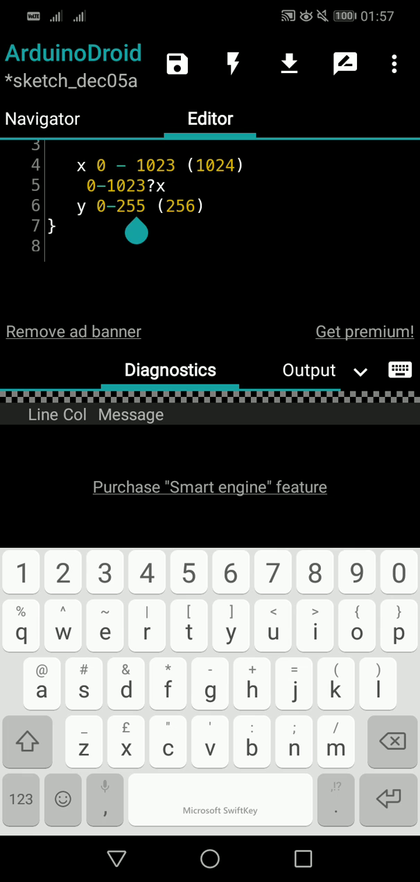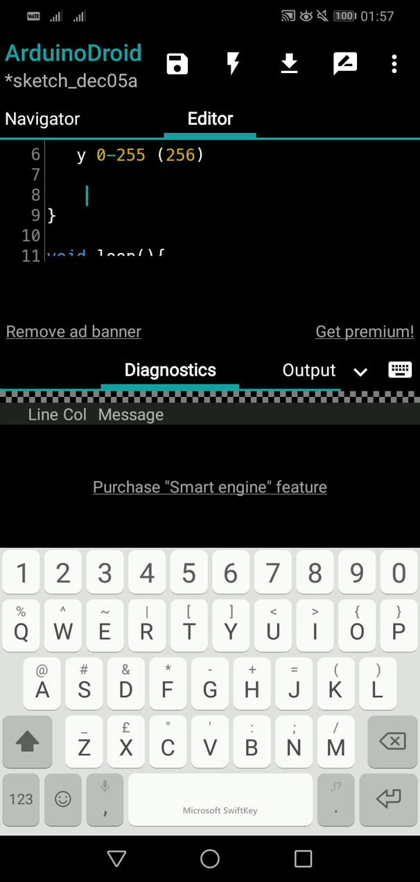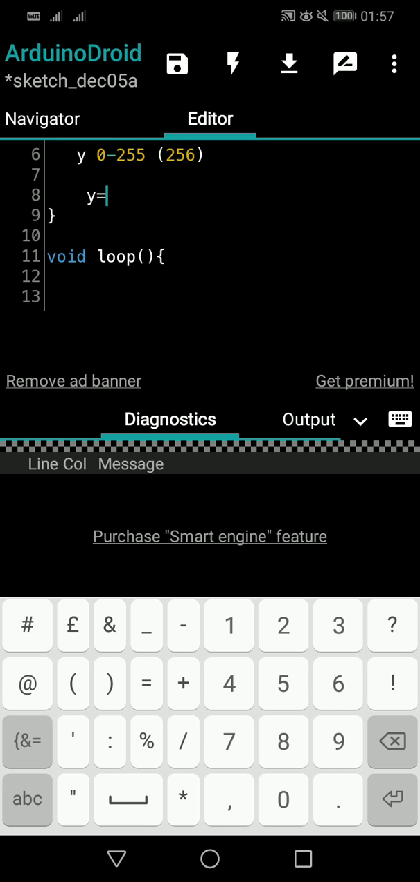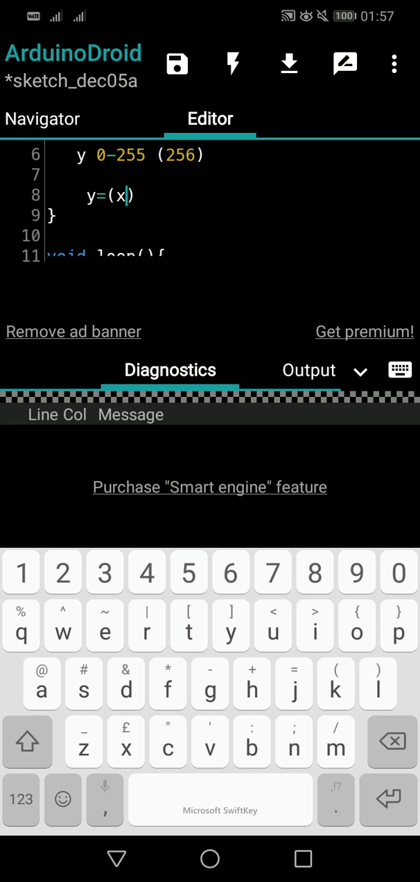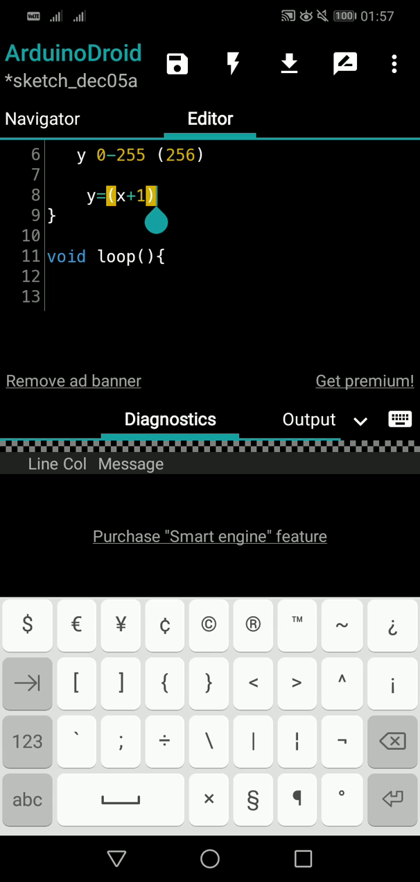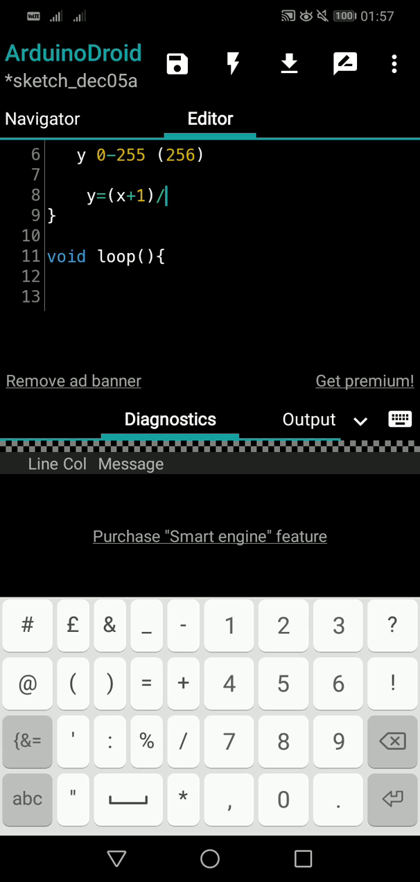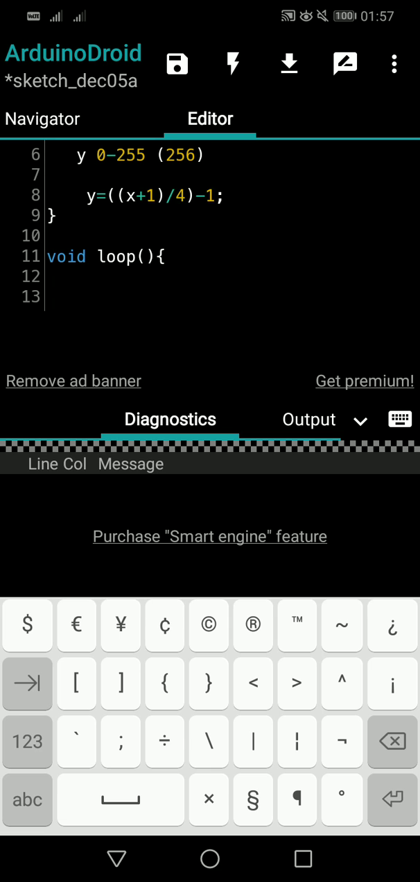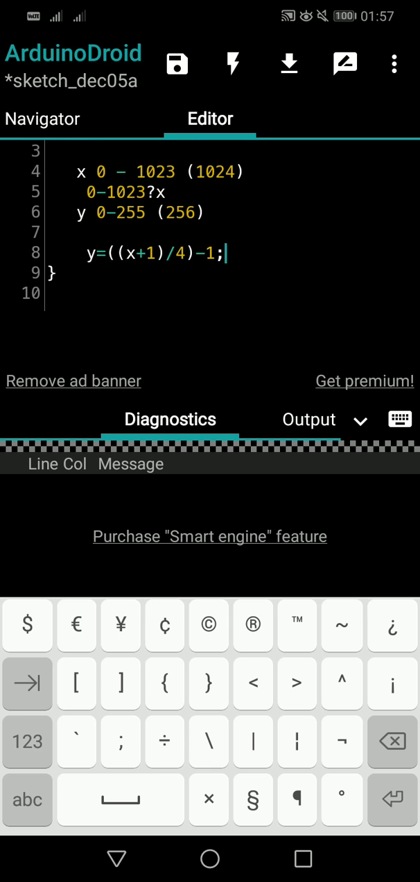For that I gave you an equation. How to change x to y? You may remember that y is equal to (x plus 1) divided by 4, and then the answer should be subtracted by 1, minus 1. This will actually convert the 0 to 1023 range to 0 to 255. You can replace the values and validate this.